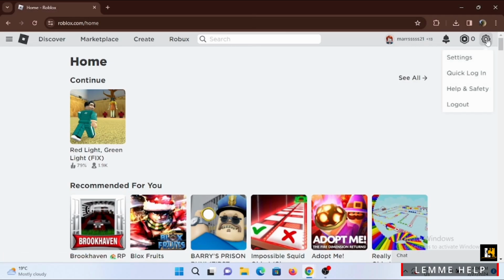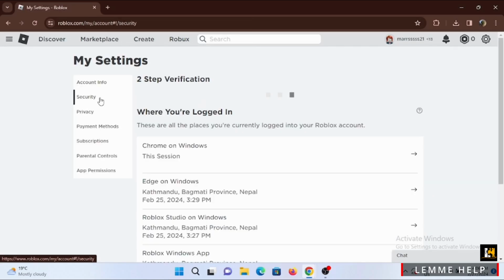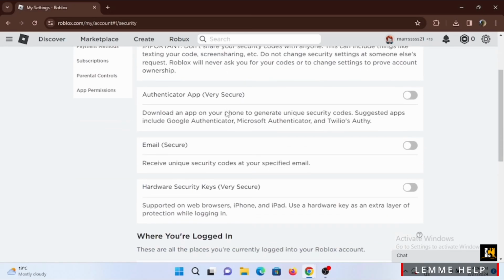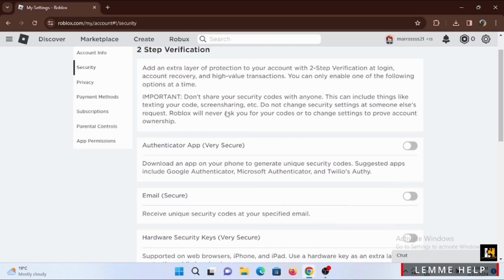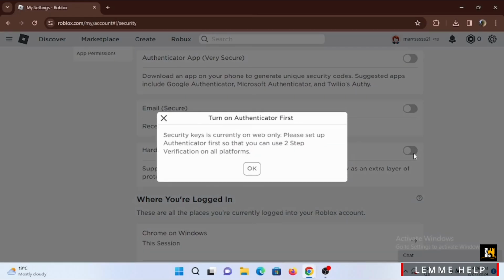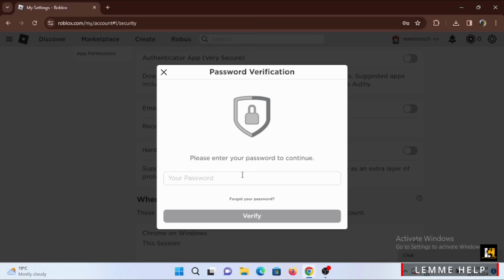Then tap on the settings gear option and head to the settings option. Now from here, select the option of security. So right here on the two-step verification, you will find the hardware security keys option at the bottom. You simply have to go ahead and toggle it on. And yes, it is compatible with your web browsers, iPhone and iPad. Then just tap on OK.